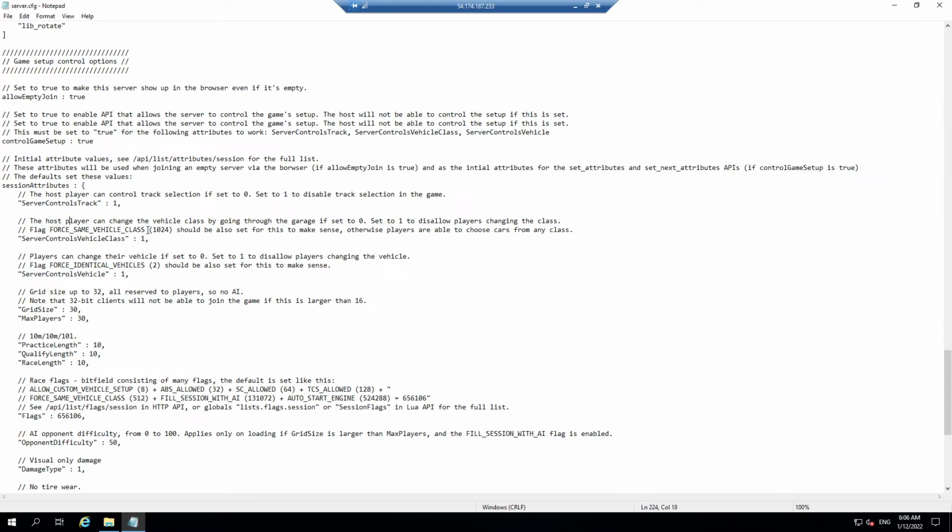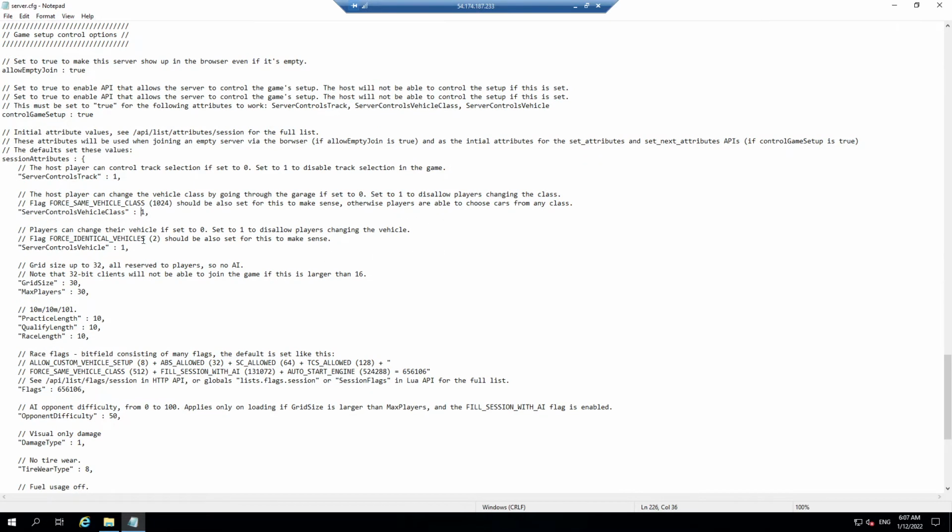Now, the next one here, the host player can change the vehicle class. So it's the same thing. So that at the moment, the server is controlling that. 1 means server, 0 means host. That's a bad way of looking at it, but for now, that'll do. So server controls vehicle class. Players can change their vehicle if set to 0 again.